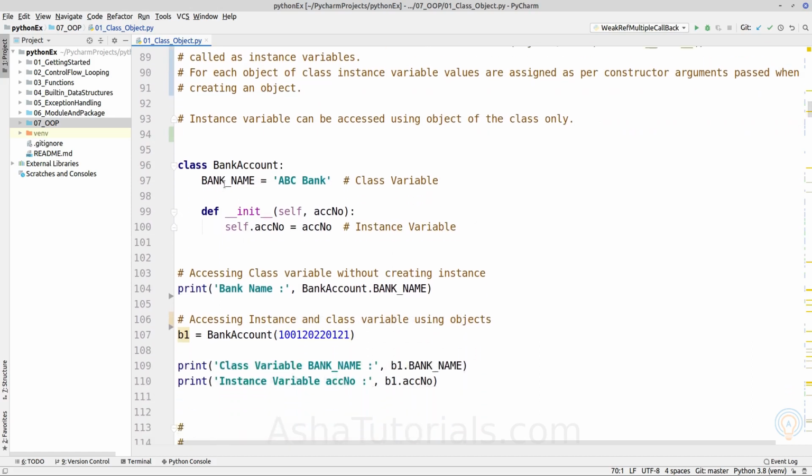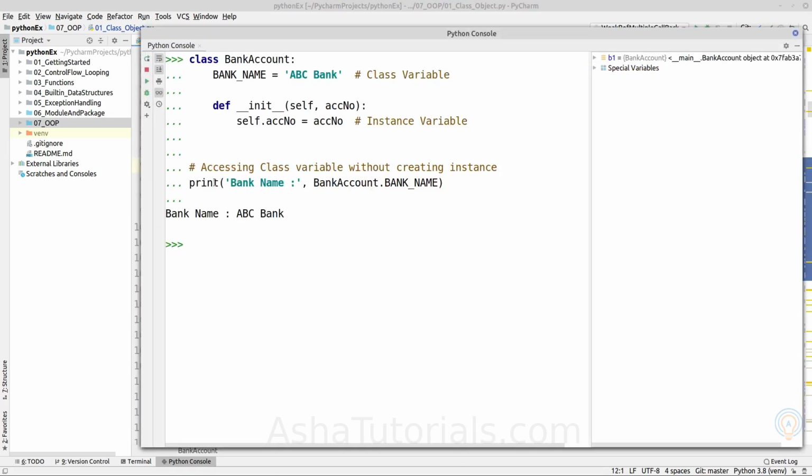So here at the class level we have defined a variable. So this variable becomes a class variable, so it can be accessed without creating any object of a class. So using class name we can access it. So let's execute it. As we can see, it is returning the value defined as a class variable.